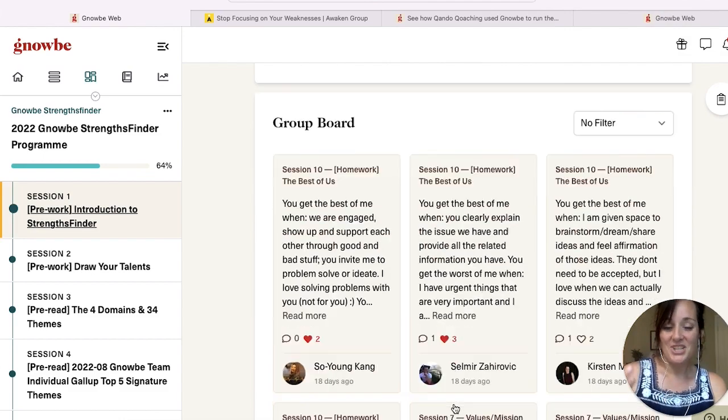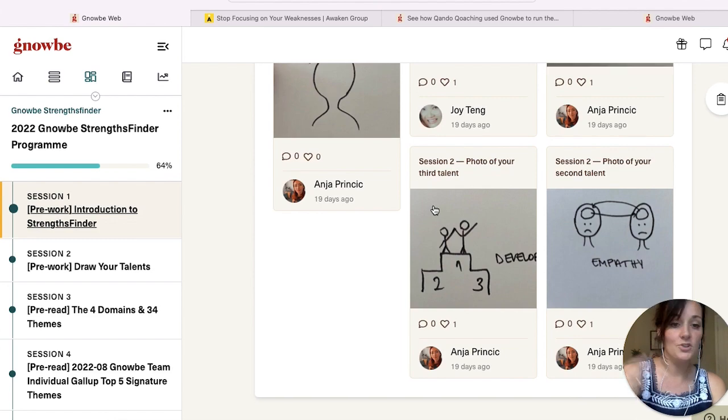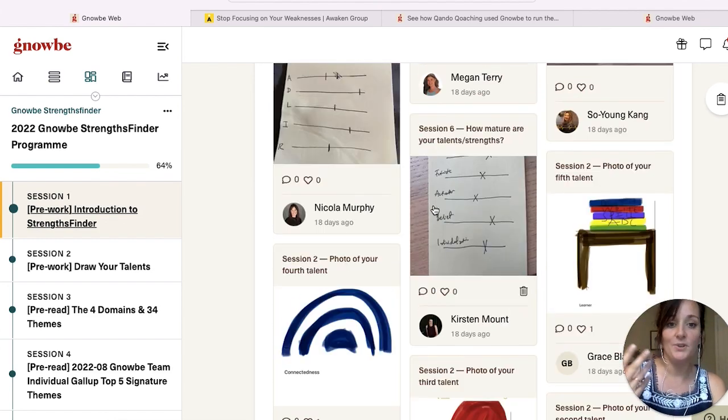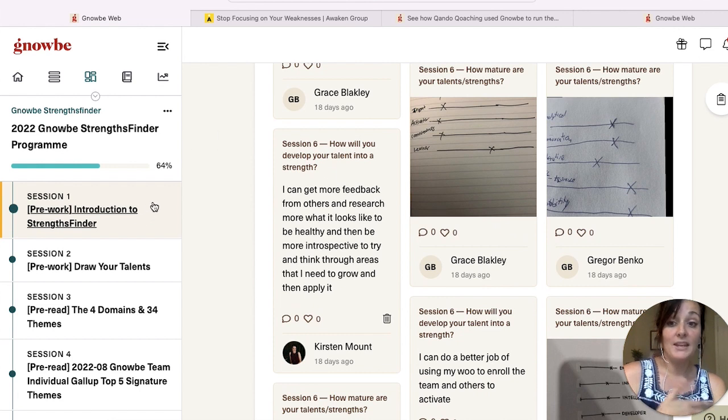So there were questions like, introduce yourself, what are your talents, what are your strengths, things like that. And so people were connecting before the event began, and the facilitators were able to get to know the people that they were going to be leading.